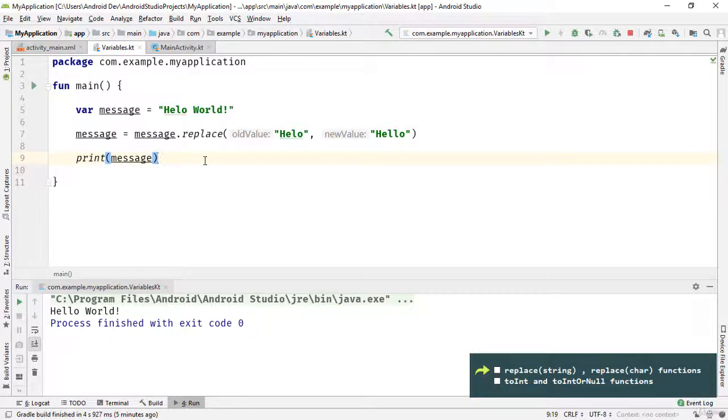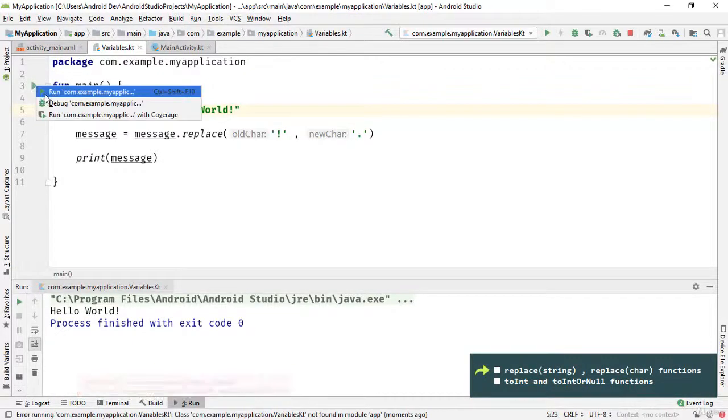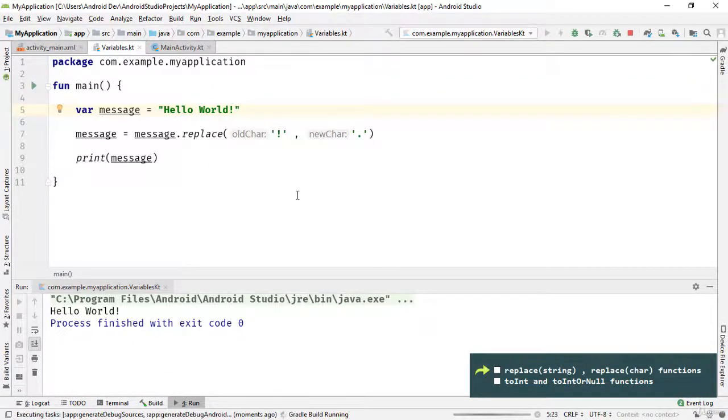So in this example, I'm gonna replace the exclamation mark with dot. So I can use the replace function like this. Replace the exclamation mark with dot. Now if I run the app, this will be printed as the result.